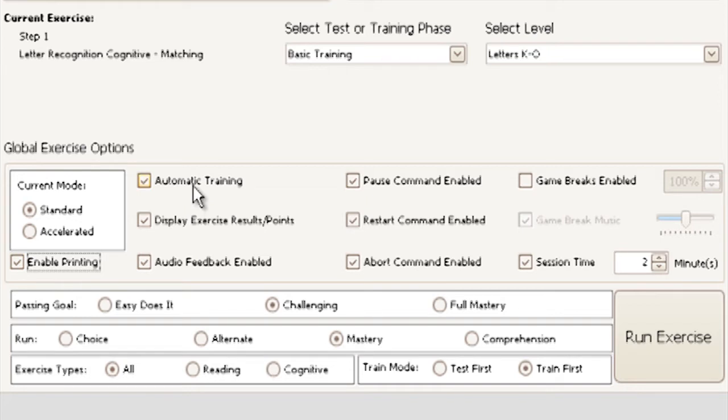Automatic training allows the player to continuously run through each exercise until the session time limit is reached, all the exercises in a step have been completed, or the player chooses to stop running the exercise. If automatic training is disabled and the player began running the exercises from the exercise menu, the player will return to this menu after each exercise. However, if the player is running from the icon and the automatic training option is disabled, training will stop and the player will return to the desktop after completing an exercise.